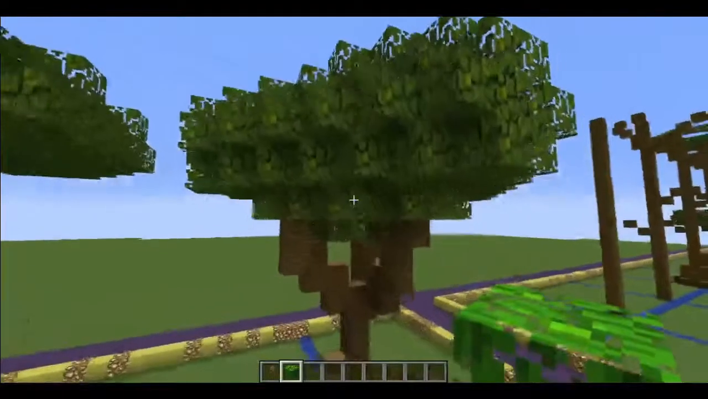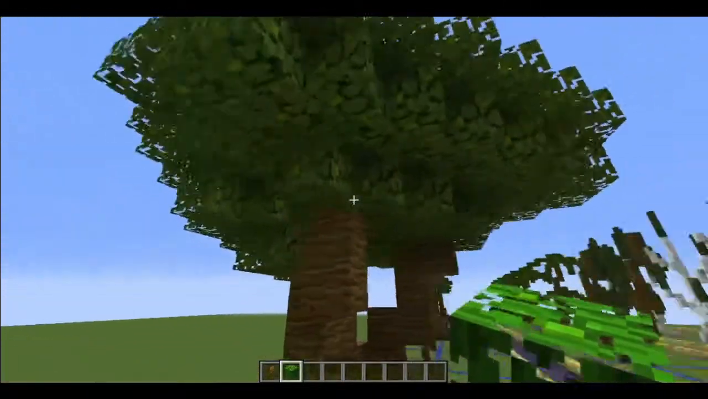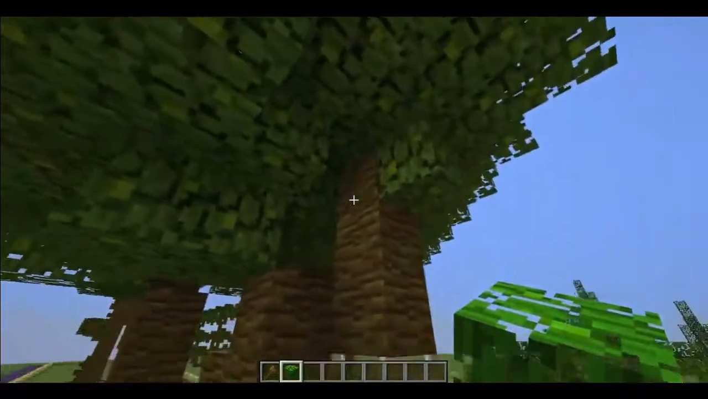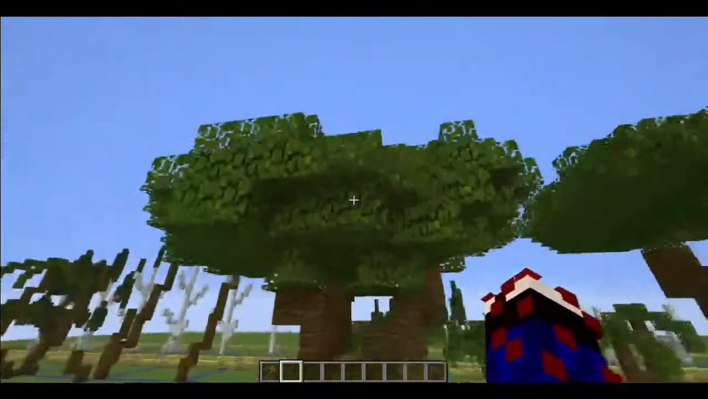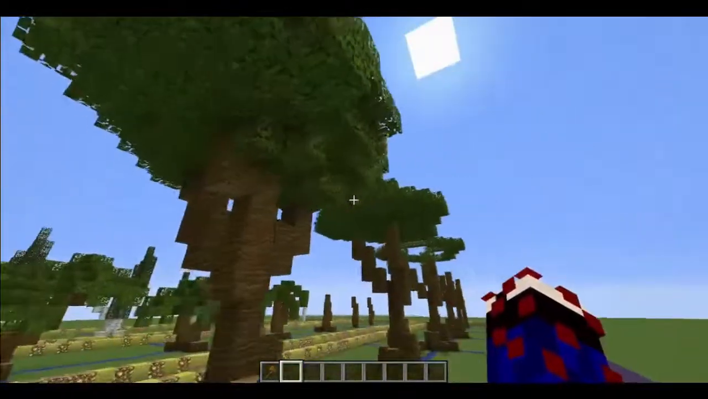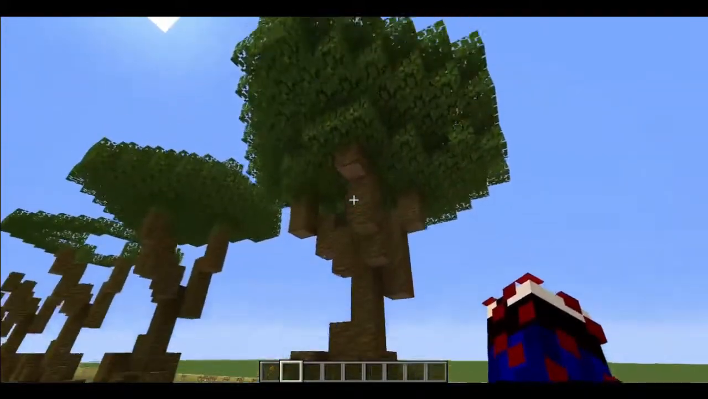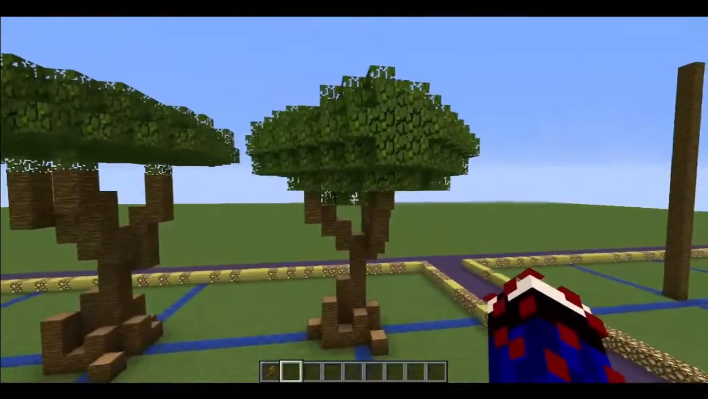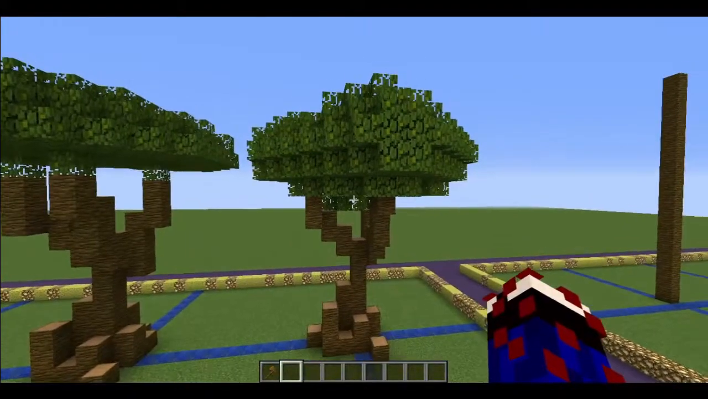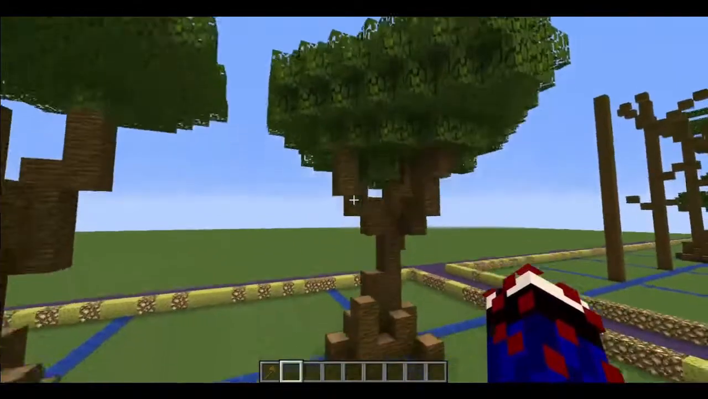And the last step is to add 2 or 3 layers at the bottom, slightly covering the branches, and just basically adding leaves to however you think looks better. And there we have a small jungle tree. Now, to decorate it, you can always add vines and mushrooms and all that kind of stuff.